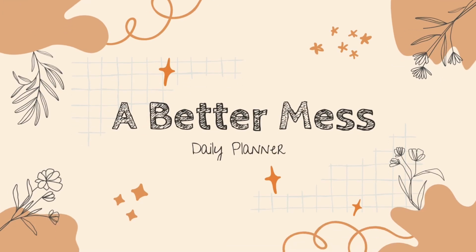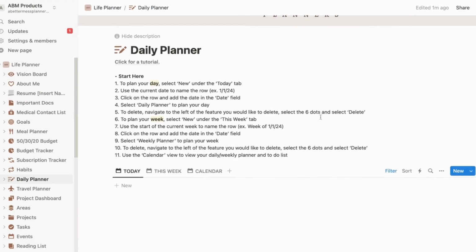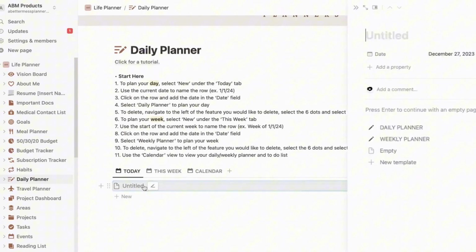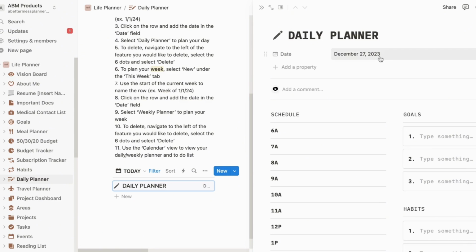I'm going to walk you guys through our daily planner within our digital life planner. So this is actually a daily and a weekly planner. For the daily planner, you are going to click a new row there, and I usually title it the current date, or you can title it daily planner and you can assign the date in that date field.